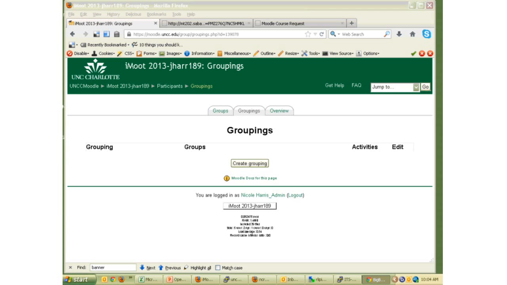So within a development course, all an instructor can do is basically create their content for the course, and they can add other managers to the course. They can't add any students, and we restrict that through the permissions of the course. And we do that so that faculty are not tempted to use a development course for teaching purposes.